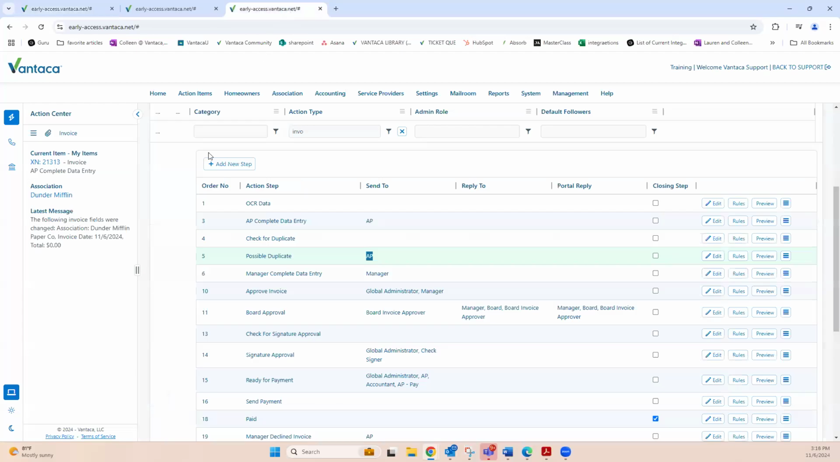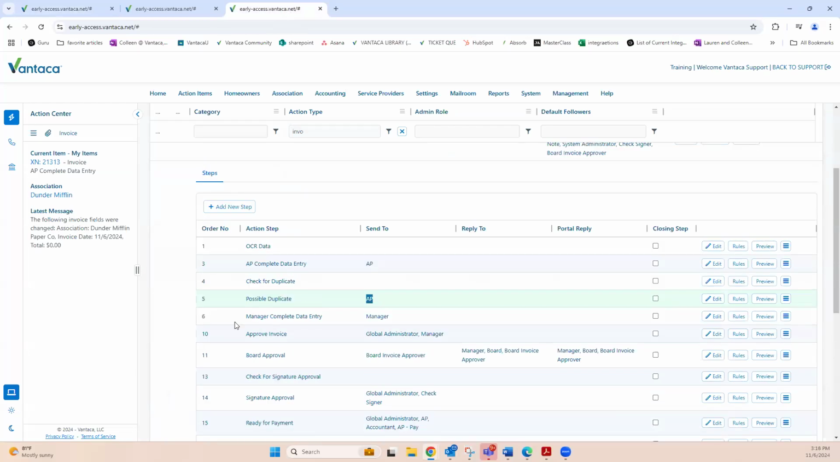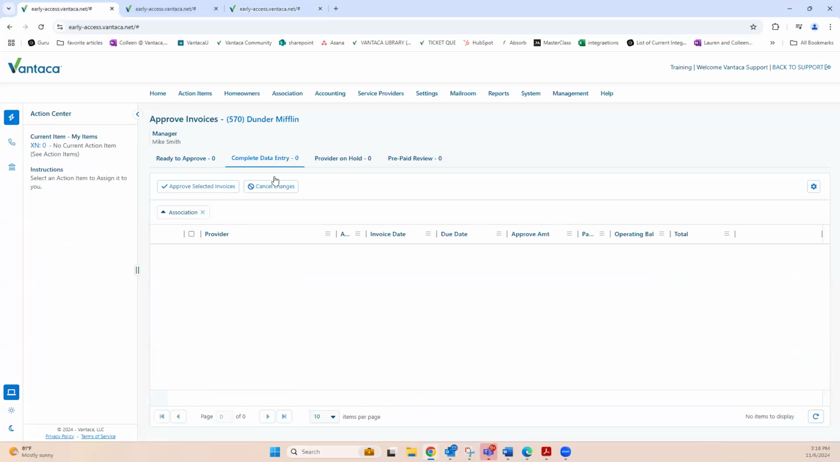And looking back at the inner workings of this action item, step 6 here is manager complete data entry. So maybe in my AP complete data entry, I missed the GL and just left it blank. Vantaca will flag it if there are any pieces of the pie missing when the first person coded it, and it'll stop it at step 6, manager complete data entry, and notify the manager in their my action items that, hey, they need to completely finish entering the data here. So it would show up on the approve invoices screen right here saying that it needs to finish being coded.